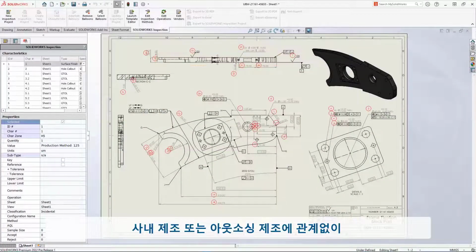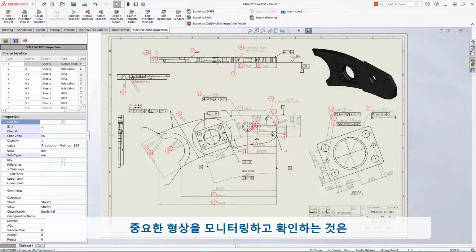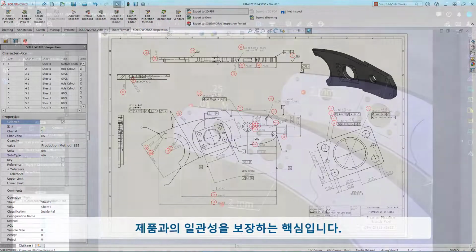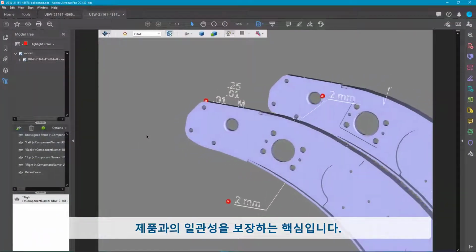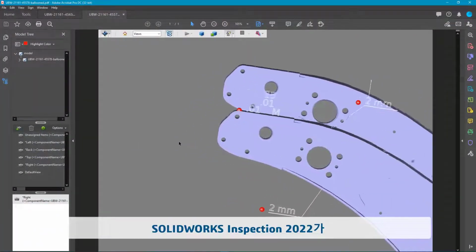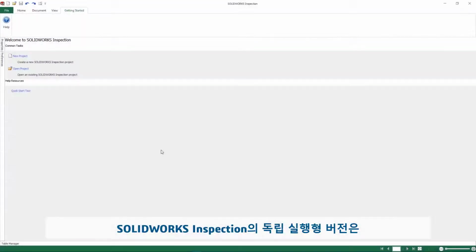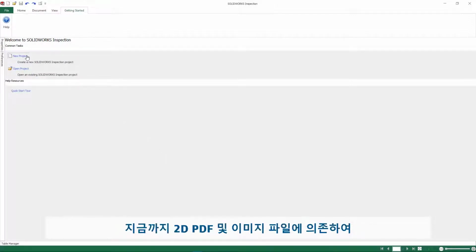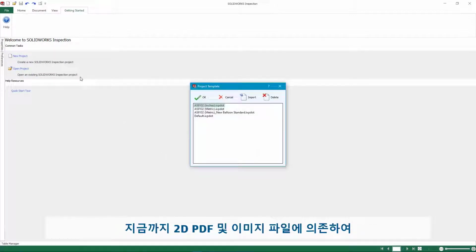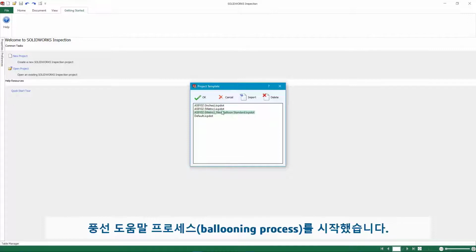Whether you're working with in-house or outsourced manufacturing, monitoring and verifying critical geometry is key to ensuring consistency with your products. Let's see how SOLIDWORKS Inspection 2022 continues to simplify and automate QA operations. The standalone versions of SOLIDWORKS Inspection have historically relied on 2D PDFs and image files to start the ballooning process.